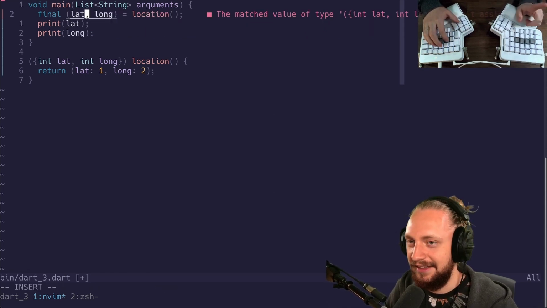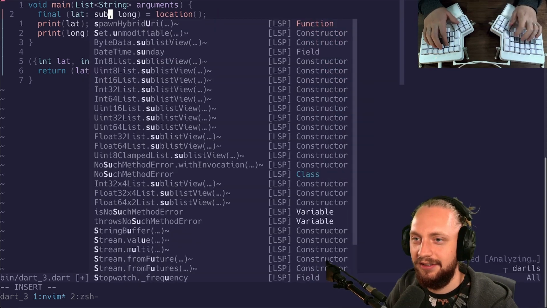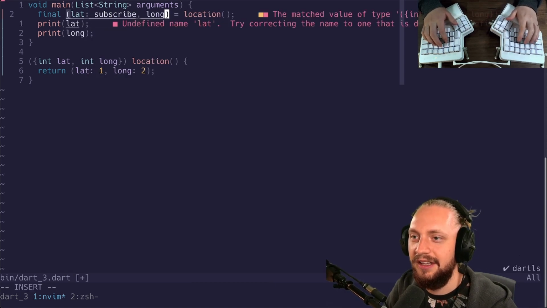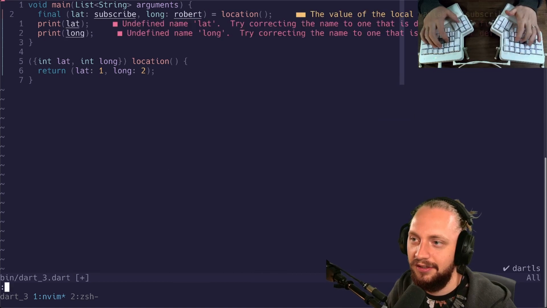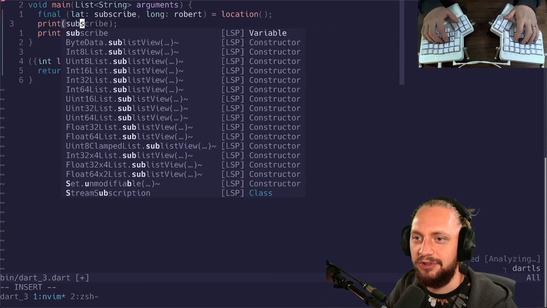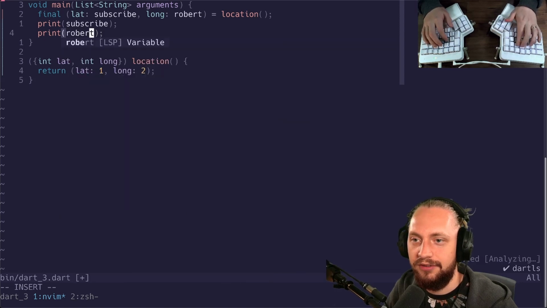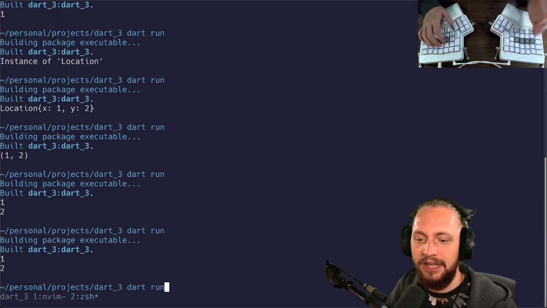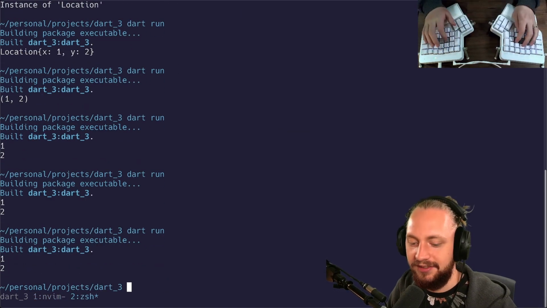Let's imagine that latitude now is going to have another name, subscribe, and longitude, Robert. So now we actually have 2 new values, subscribe, and then Robert. And if we run this, we get the same behavior again. Now this was just some examples of how you can use records and destructuring to kind of just simplify your code quite a bit. Let me know down in the comments which Dart features you're looking forward to the most.